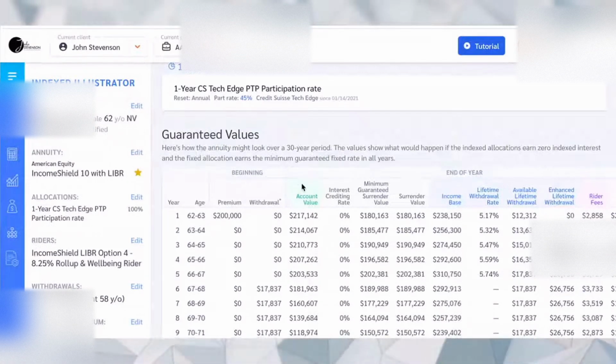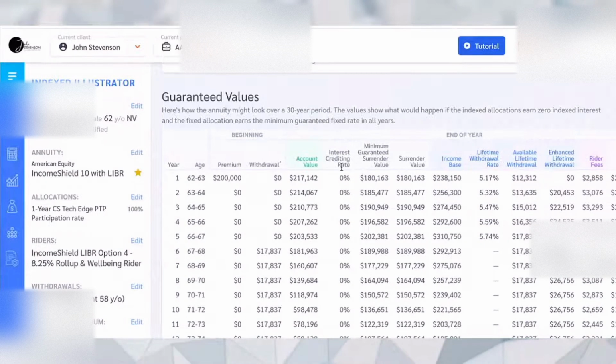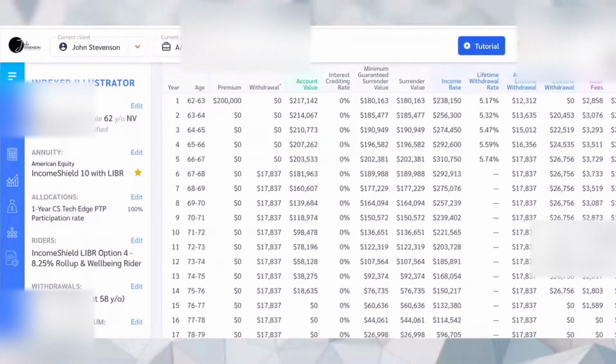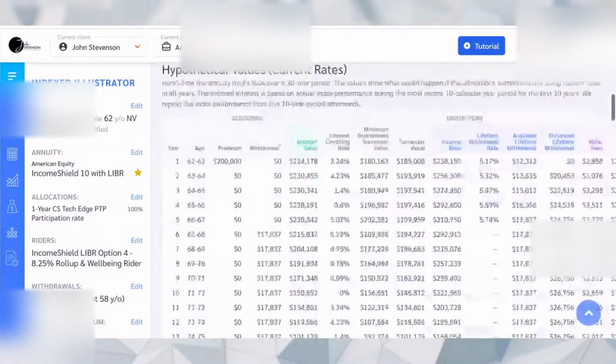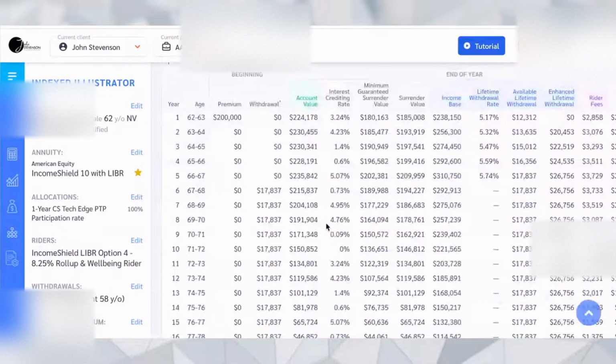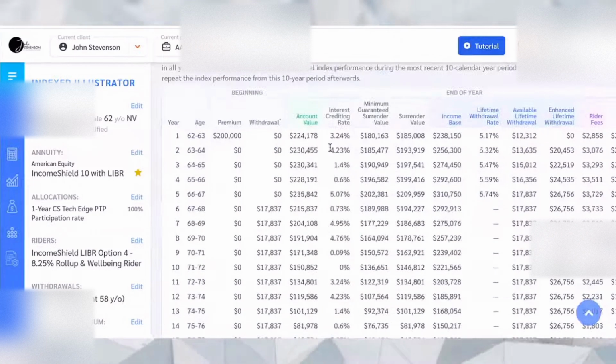They're showing me guaranteed versus non-guaranteed. Guaranteed just shows that if the index does nothing, you earn nothing. The income never changes. The income's always there. So let's look at the hypothetical, and the reason why is because it's more realistic. Believe it or not, hypothetical is more realistic because it takes into account the index growing. When the index is growing and you're making money, your account is doing great. But you'll notice in this one, it does not affect the income, just the account balance.